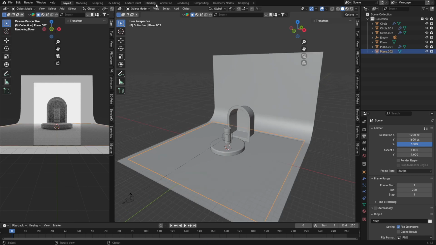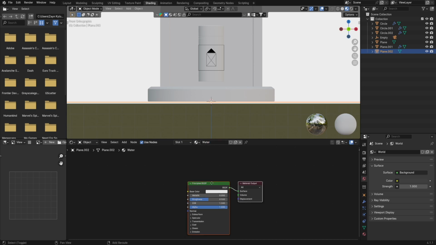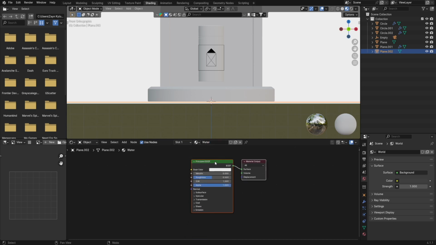Now with our new plane, we can go into shader. We can create a new material. And with this material, you can simply call this water. Name it water, just like that. Now, you should probably enable Node Wrangler. This is really going to help. You can go to the edit button at the top, go to preferences, go to add-ons, and add on Node Wrangler. This would really help with this preset.